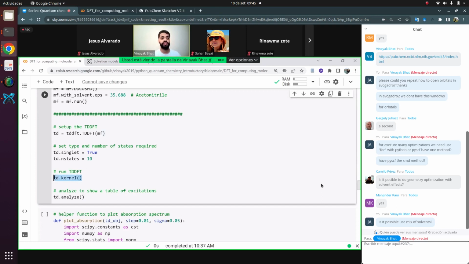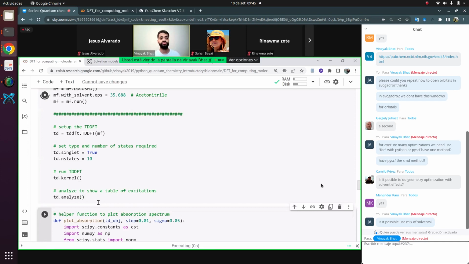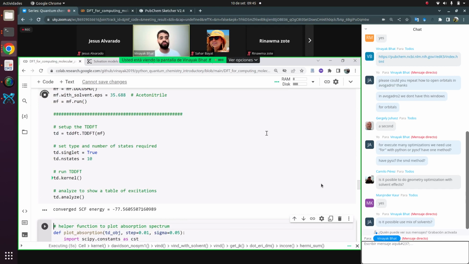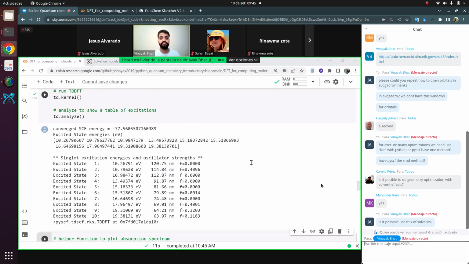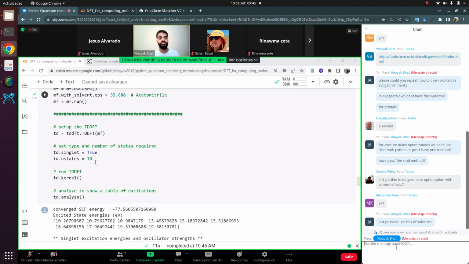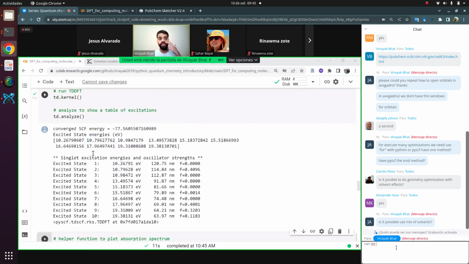Then we are going to run it with td.kernel, and this is a method that gives you a nice table of excitations at the end. Once you run it, it'll take a while. This is a small molecule, so it should run quickly, but if you're running it for something else, it may take a while. As we see over here, we get singlet excitations because we requested singlet equals true, and if singlet is equal to false, we'll get the triplet states.